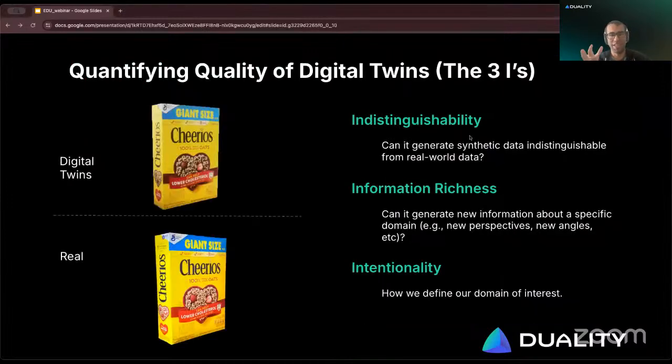And so diving into what this 3I framework is, we have three components to it. First is indistinguishability. Indistinguishability is really about whether we can generate synthetic data that a machine learning model cannot differentiate from the real world data. So this is the realism aspect: how can we develop synthetic data that, from the point of view of a model, is exactly the same as, or indistinguishable from, the real data.